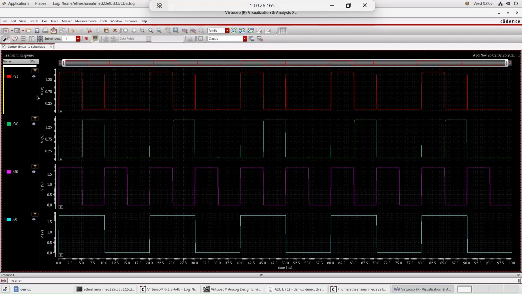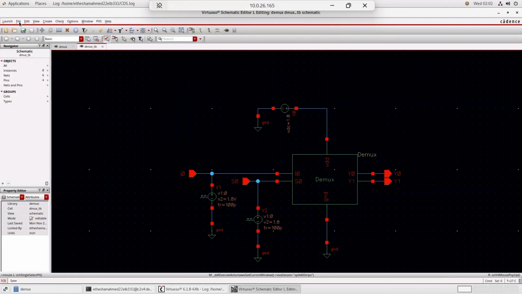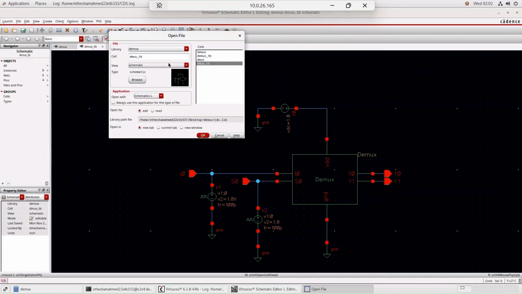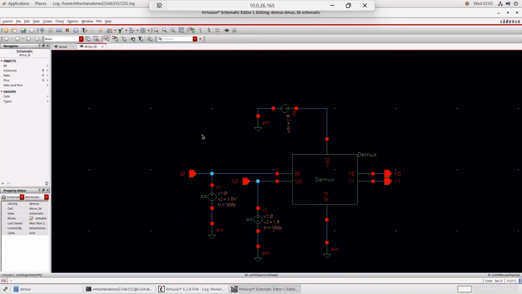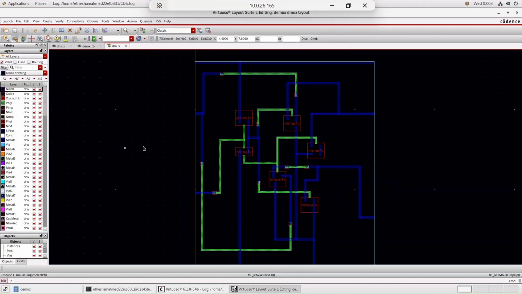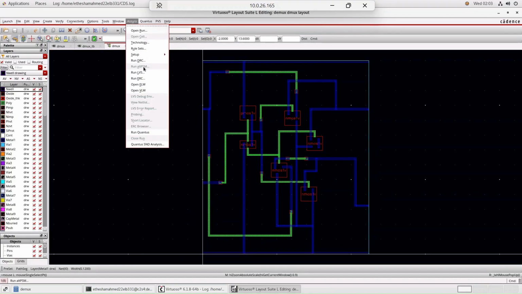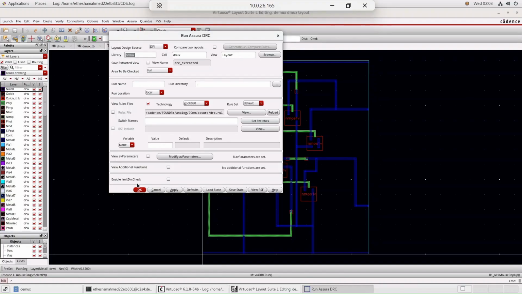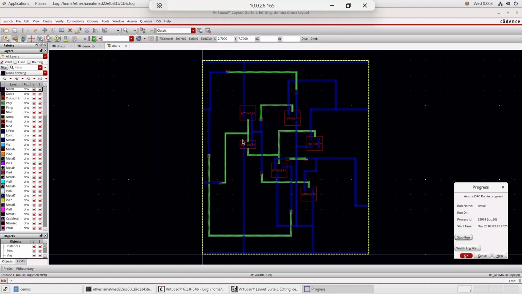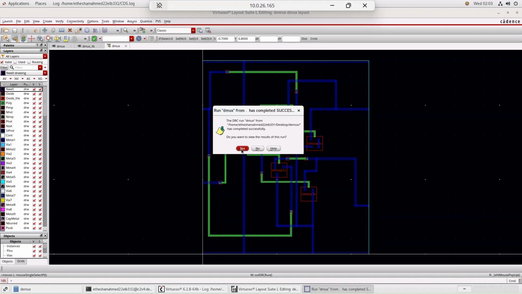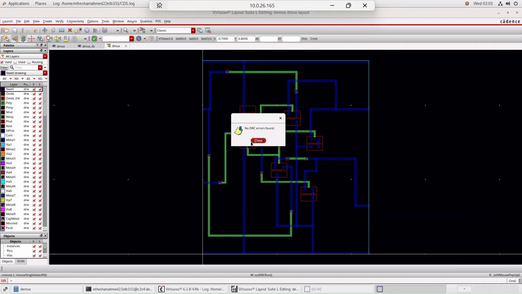Now that we have verified the functionality, let's move to the physical design phase. Here is the physical layout of our 1:2 demux created in Cadence Virtuoso Layout Editor. Different colors represent different mask layers as defined by the GPDK90 technology. After completing the layout, the first verification step is the design rule check or DRC. DRC ensures that our layout complies with all manufacturing rules for the 90 nanometer process. Now the DRC is running here, and here are the results.